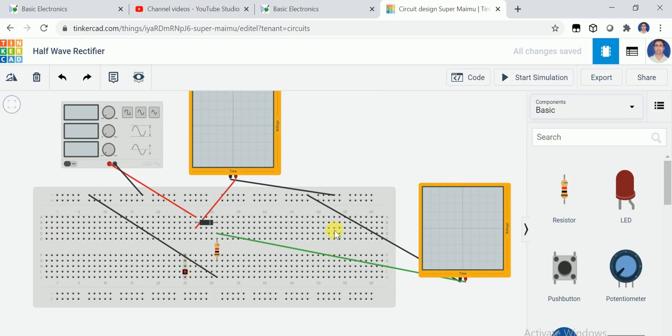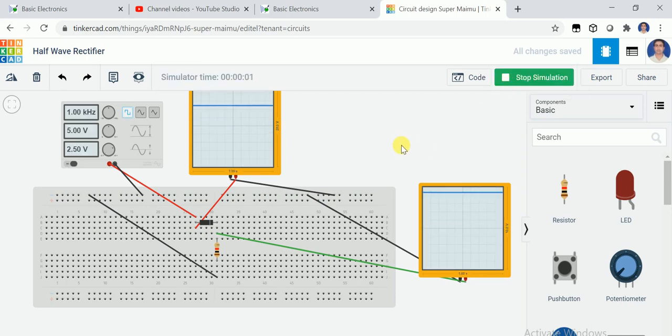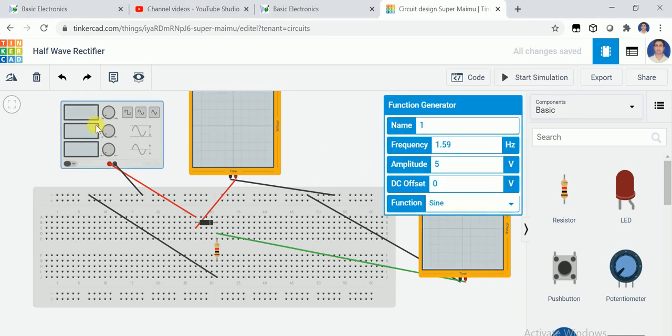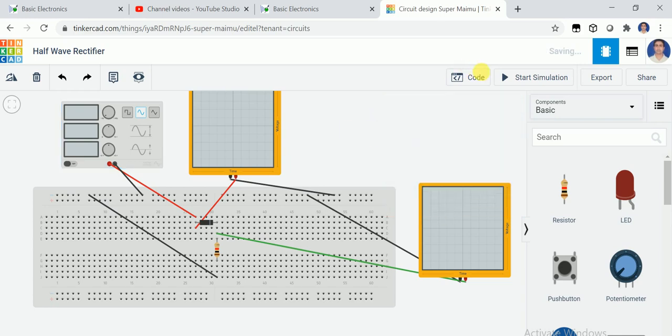When you make it, you will learn. So let's run this simulation. You have to apply this sinusoidal source. You can change the parameters by double clicking on the function generator. Here the frequency we will generally use is 1 Hertz, amplitude 5 volt, DC offset 0, and we will apply a sine wave. Let's see the output.